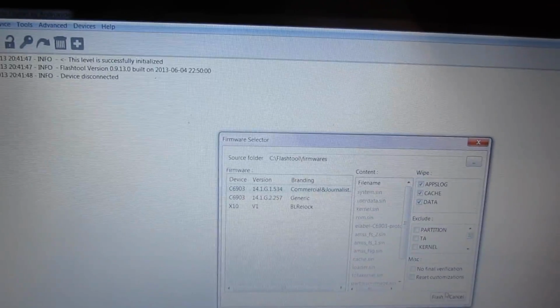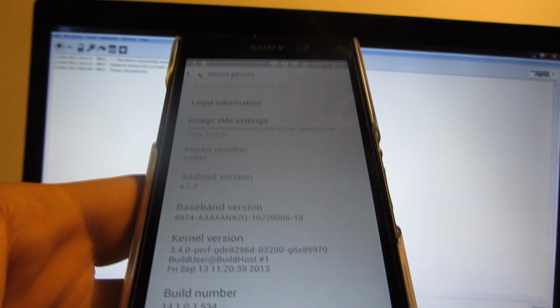So once you click on flash, just open the USB port flap, switch off your phone and connect the USB cable whilst holding the volume down button on your phone. This should connect it in flash mode, and the firmware flashing should automatically start.